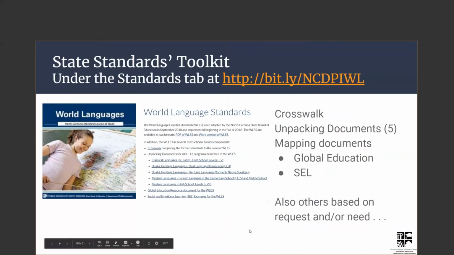You can find all of our State Standards Toolkit under the Standards tab on our website, and I have a bit.ly link for that you see, bit.ly/ncdpiwl. And next to the standards information you see here at the top, you see what are considered the required parts of our instructional toolkit. Those include the crosswalk, which is a look at how our new standards are different from past standards, but it also shows how our new standards in North Carolina compare to things like the national standards with ACTFL or the National Classical Language Standards from the American Classical League, as well as the National ASL standards and other groups.